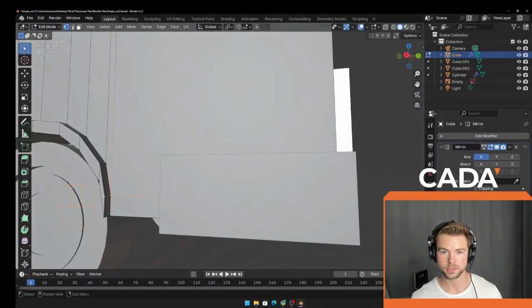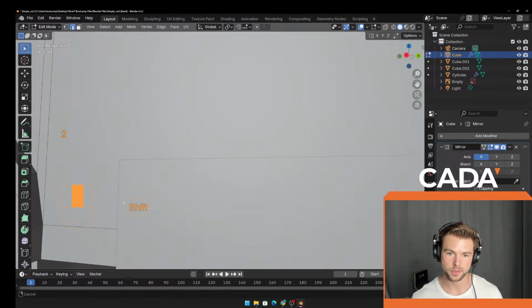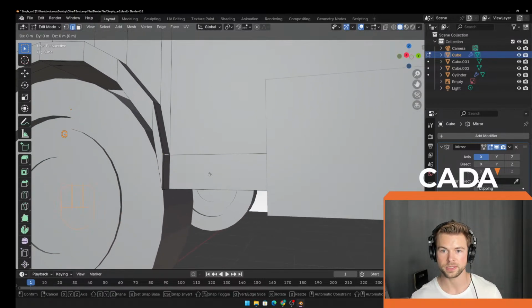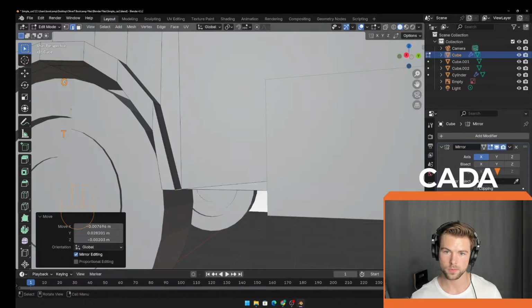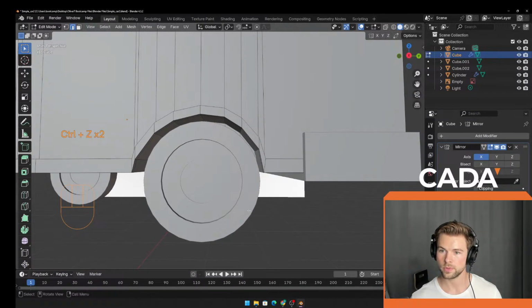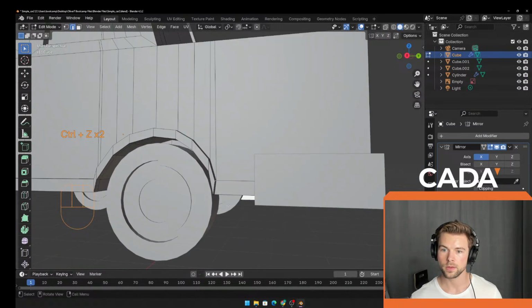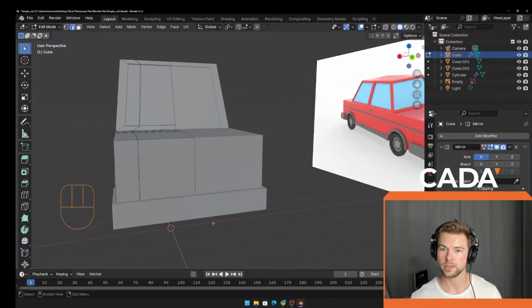It's at least cleaner topology, and I don't have to fix it manually. I don't want to fix it now. All right, so let us make this front here.